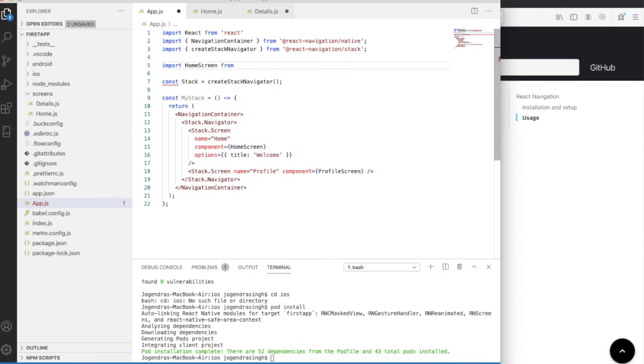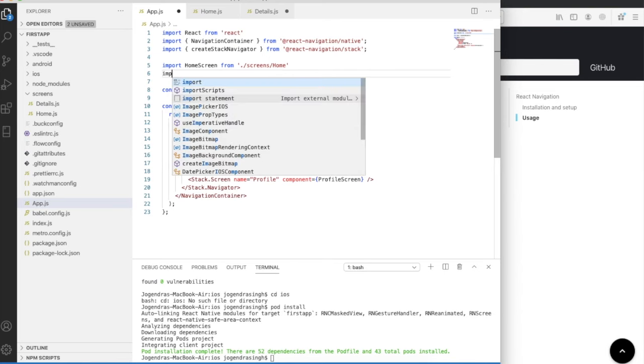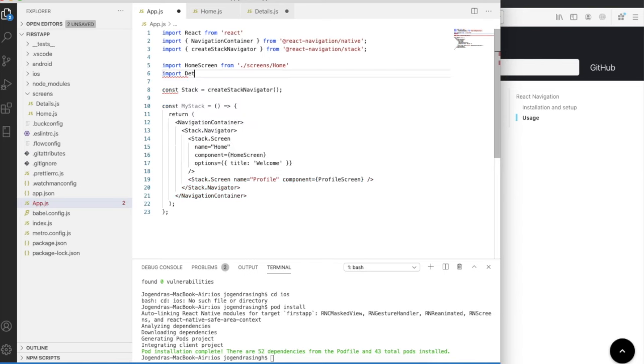from. Here I need to give the path. So I'm choosing new screen slash home. One class imported. Now DetailScreen from, here screen and detail, all clear. Now we will use both objects here.